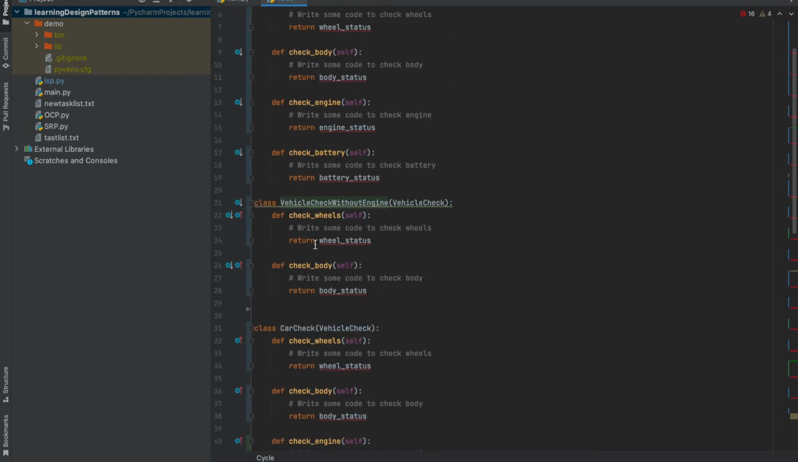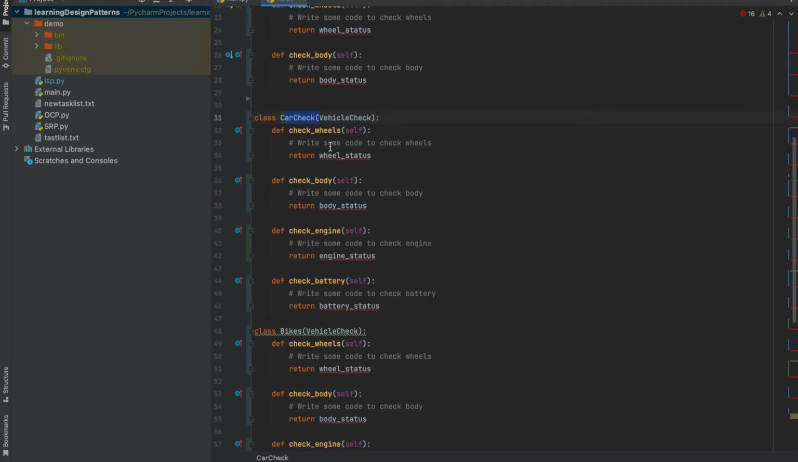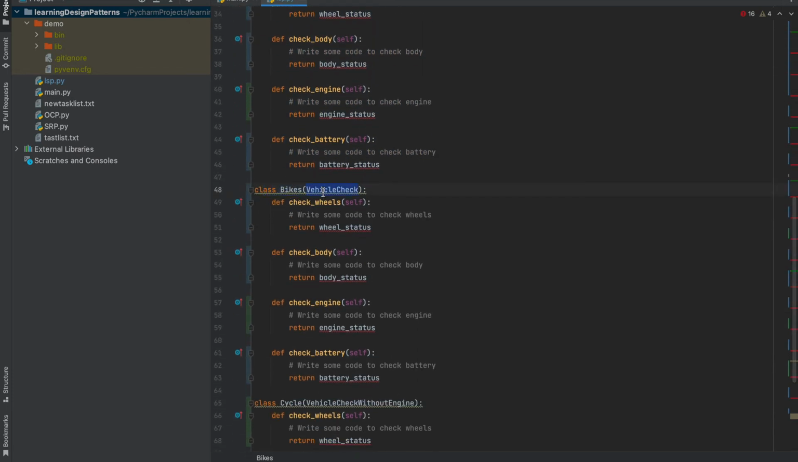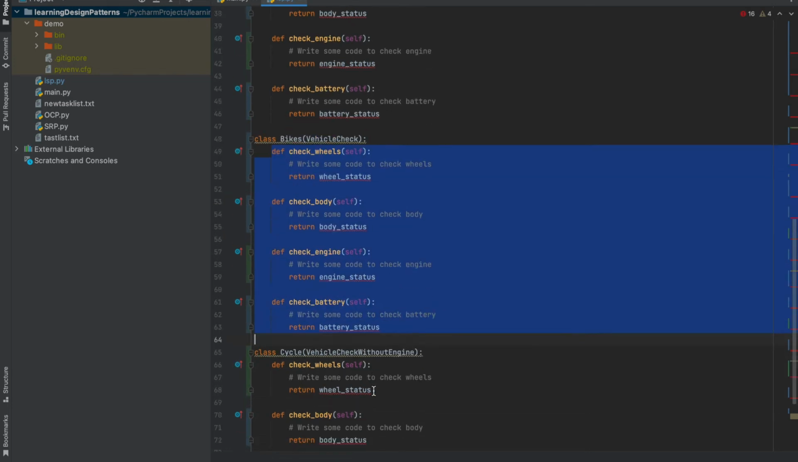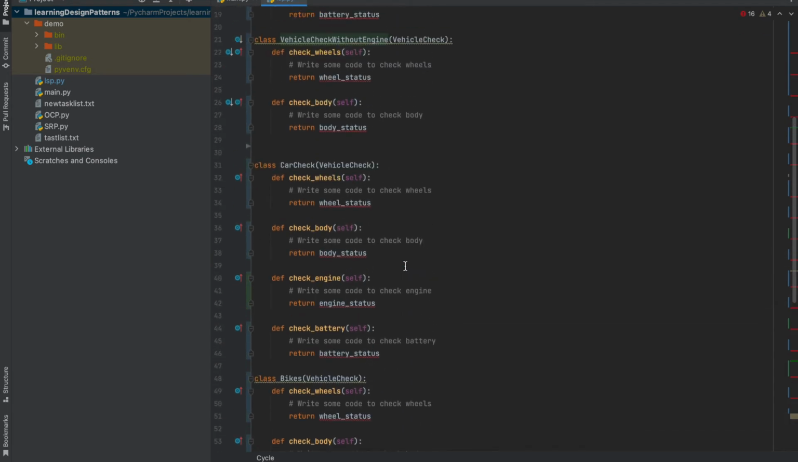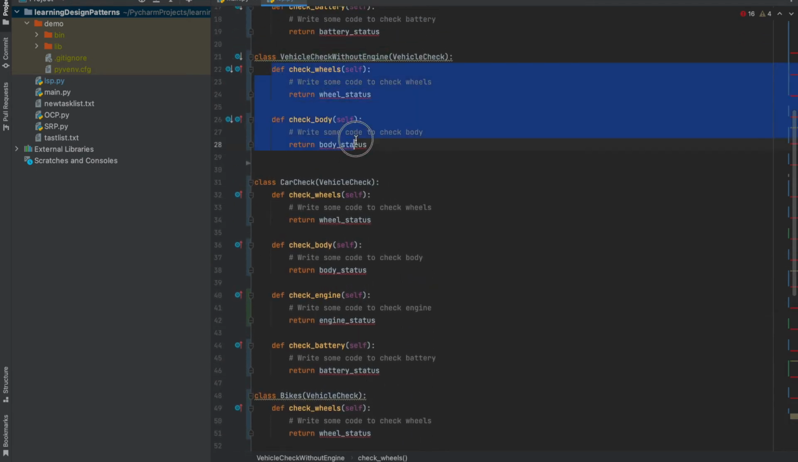As you could see here, in our car check class, where we inherited from vehicle check, we were able to implement all these 4 methods which are implemented in the vehicle check. Similarly, in the bikes class, we were inheriting from vehicle check. Vehicle check was our parent class, and we were able to implement all the methods of the parent class in the derived class. And again, for the bicycle class, I created a separate class, vehicle check without engine, and I have implemented only these 2 methods, which are check wheels and check body.